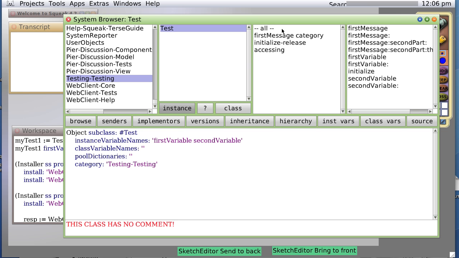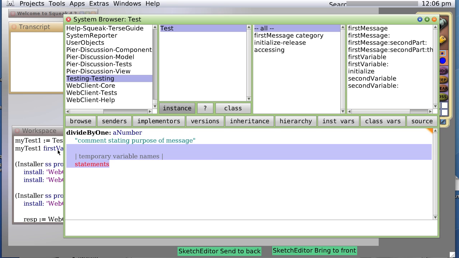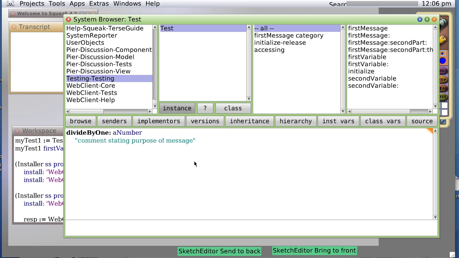Now we're going to create a new message called divide by one, a number. We aren't going to do any real testing here, but we could if we wanted. So let's return, or actually let's print: Transcript show, a number divided by zero.